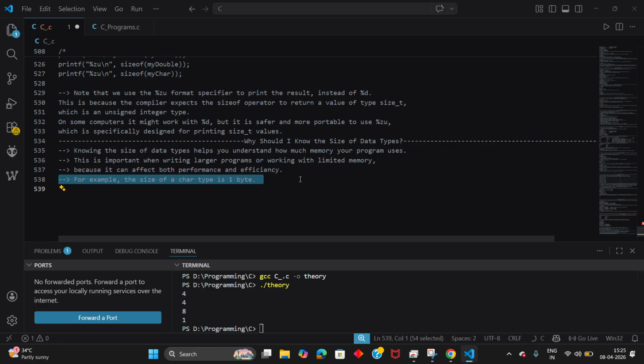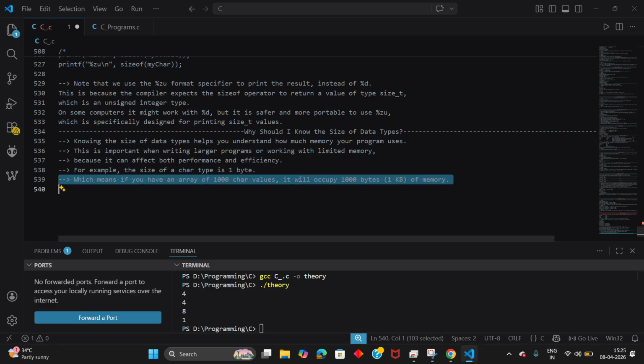For example, the size of a char type is 1 byte, which means if you have an array of 1000 char values, it will occupy 1000 bytes of memory, right? You are going to have 1000 elements in an array of type char. Each char requires 1 byte, so the whole array will occupy 1000 bytes of memory. Like this you need to know how much space your variables, data types or program is going to occupy in the memory.